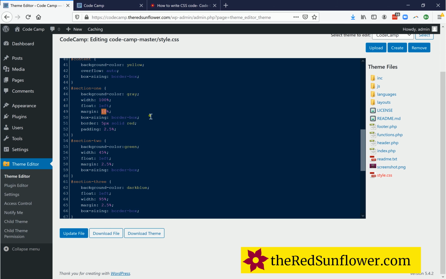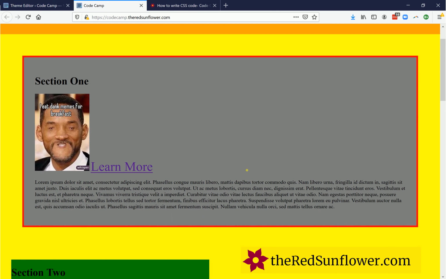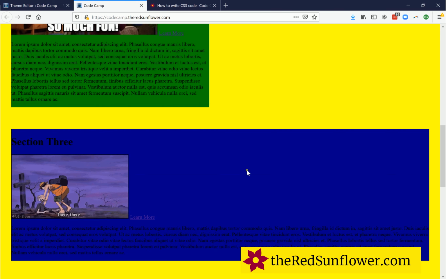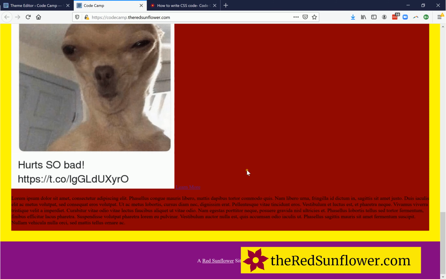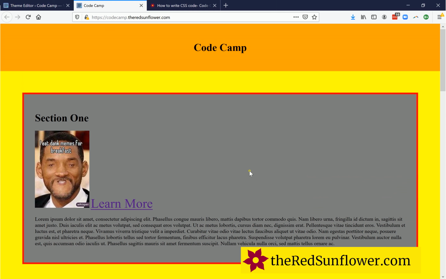To fix this, let's reduce the margin to 5% and the width to 90%. If we add the left margin of 5% plus the 90% set width plus the 5% right margin, we get a total width of 100%. And when we refresh the page, we see that section 1 now fits appropriately on the page, and we have eliminated the horizontal scroll bar. Working with margins and padding takes some practice. Try adjusting the margin and padding on section 2 on your own.